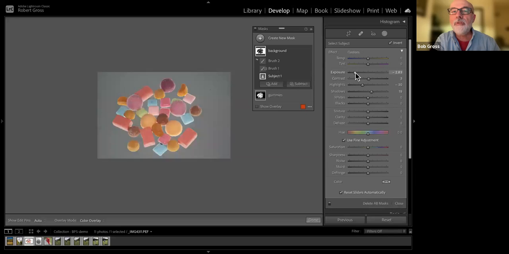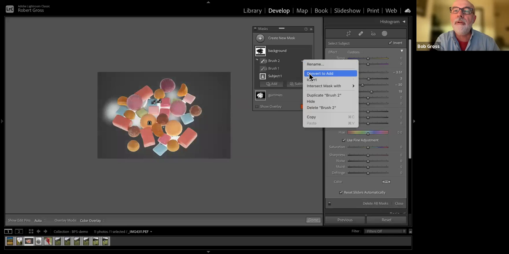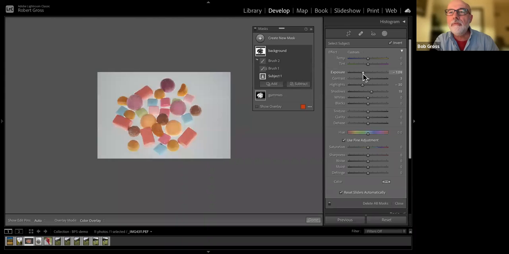And let's take the exposure and bring it down. Okay, so now it's only working in the background. See, if I hadn't done this, it would have still been the same brush. So I need to convert both of those, not just the subject one. So if I invert subject one, I have to convert these to subtract and add also. So it's 3 steps instead of just one invert. All right, so that's just using the auto mask brush to add and subtract.